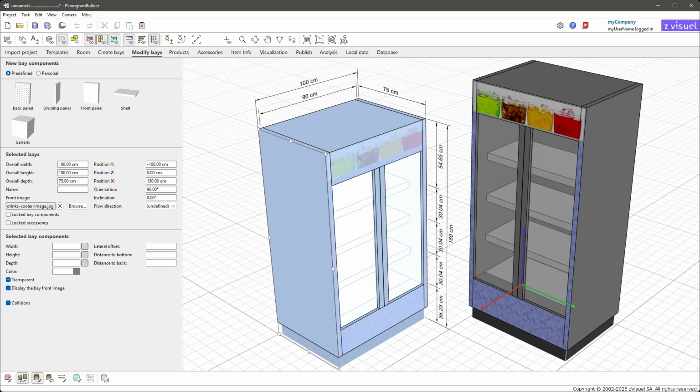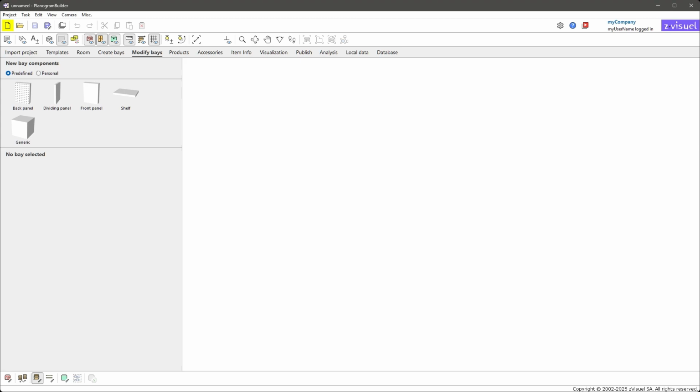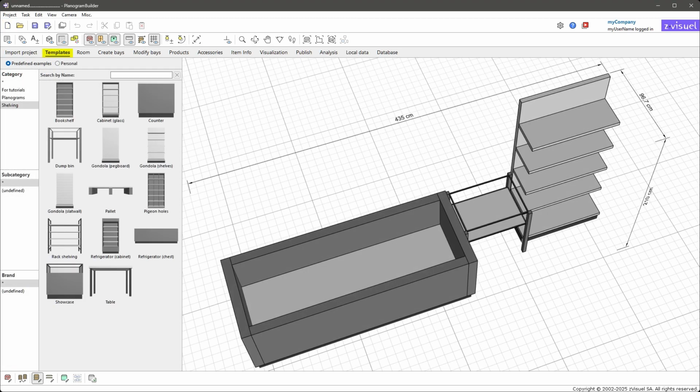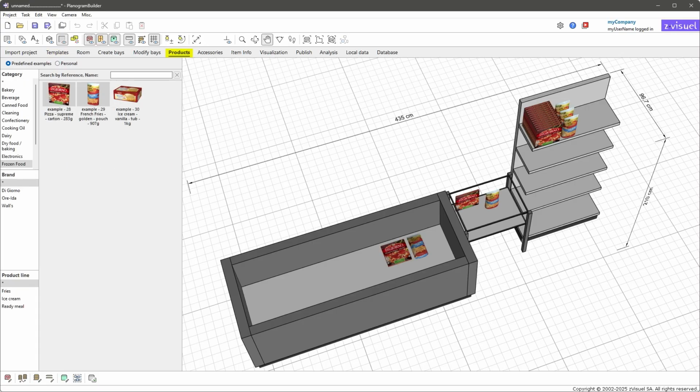Finally, we will explore the various types of available shelves. Click on New to start a new project. Click on Templates, then drag refrigerator, chest, dump bin and gondola, shelves, in your planogram. Switch to the task named Products and drag some products onto each piece of furniture. You will notice that the products are placed differently on each shelf, as we will explain now.